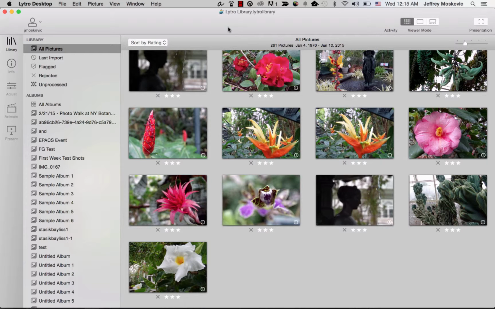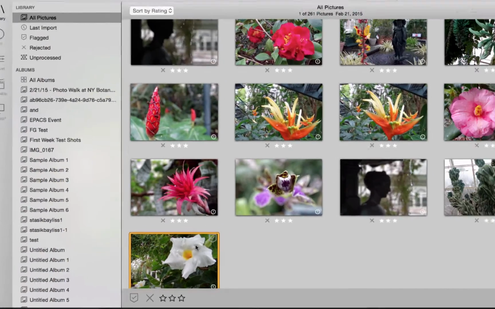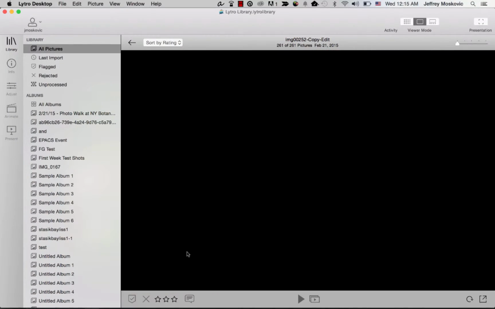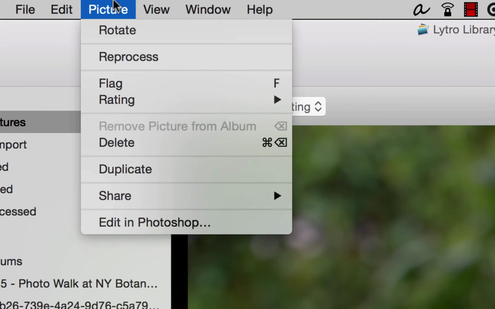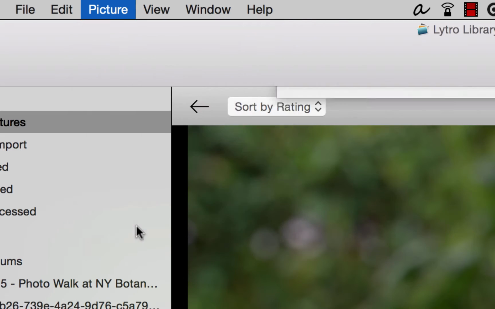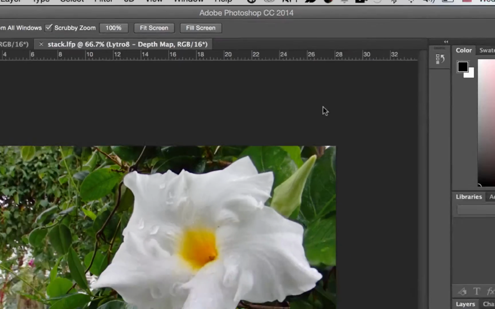In Lytro Desktop 4, select the thumbnail of a living picture that you want to edit in Adobe Photoshop. Double-click the image, select Picture from the top menu, and click Edit in Photoshop from the submenu. And then click Edit a Copy to retain an original version.